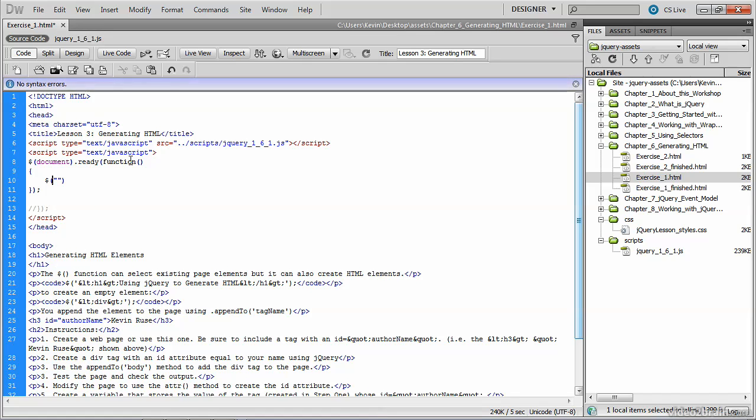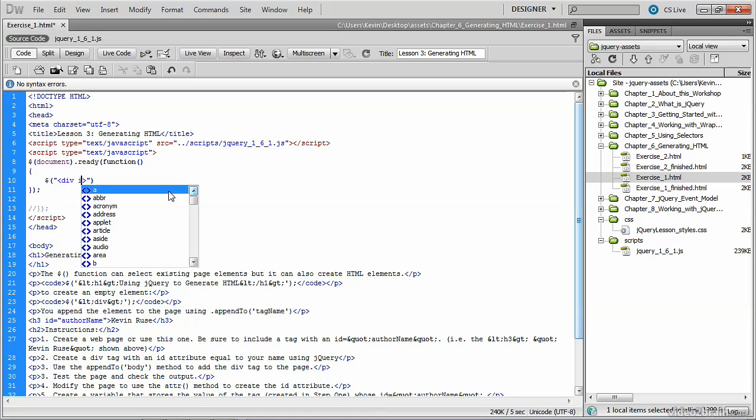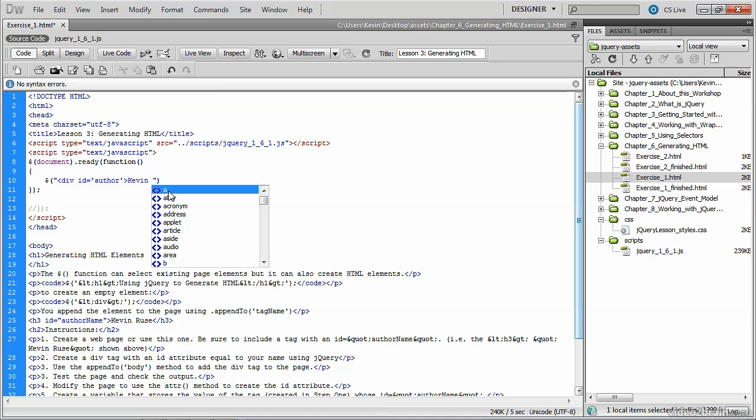We're going to add a div tag, and it looks like I need to adjust my quotes here. The quotes need to surround the element you're creating. We're creating a div element with this code. But remember, we also want to give it an ID of author. So we're going to say id equals author, and then we'll place our name inside the div tag before we close it. So I'll go ahead and type my first name and last name here. And then I'll close that div tag that I created.